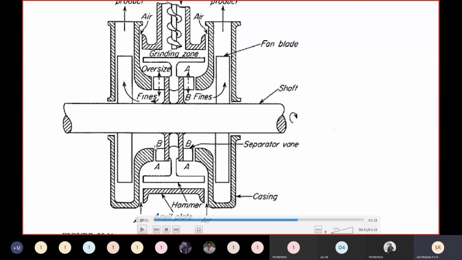It sucks the air from here, and if the size of the particle is small, what will happen? Along this gap it goes. Who will go? Air will be going along with the smaller particles, and from there through the outlet duct it goes out. So now we are supposed to keep a fabric filter or a cyclone separator to separate the small particles from the air. Air is discharged out, solid particles are taken out. So this is how the crushing is taking place inside this micro atomizer.